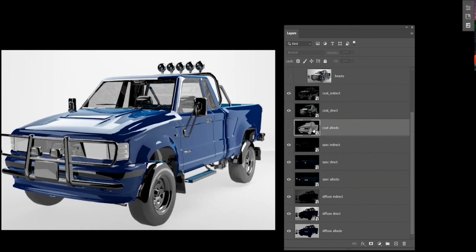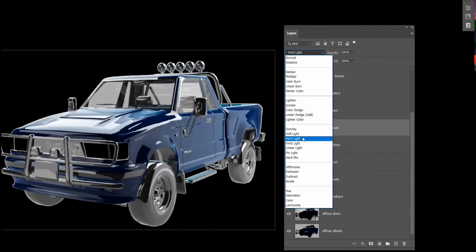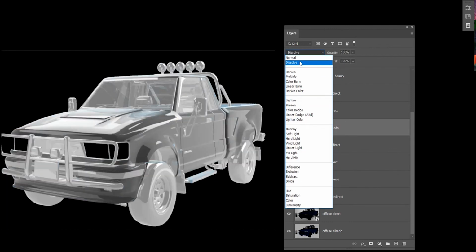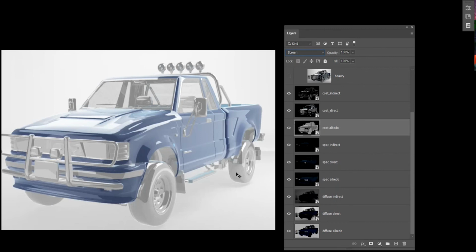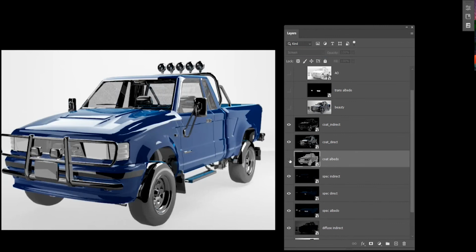Similarly, we have a coat albedo. Enable that, and please do check this. Change the blend mode into a screen. This is a coat albedo. The one thing with this coat albedo is we don't usually need it because we have a coat direct and indirect. So I don't think we need a coat albedo, so I'll be deleting it now.